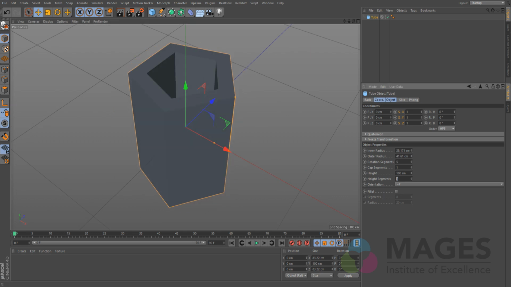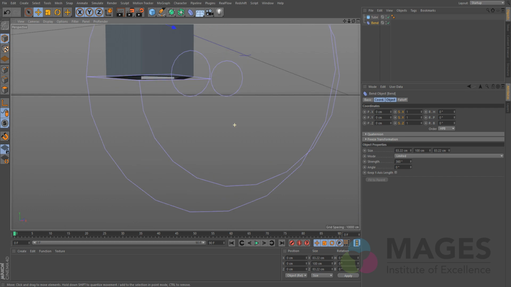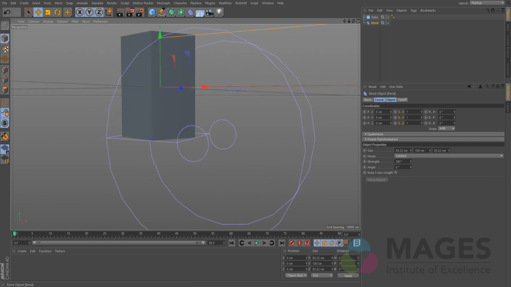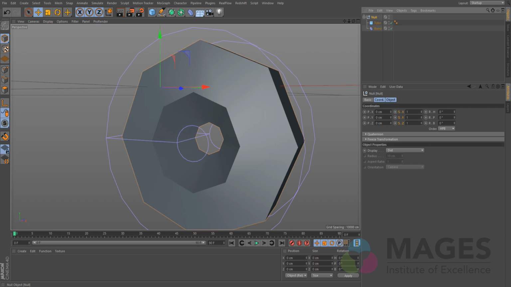I'm adjusting some of the parameters to my liking. You can do the same. The next thing is you use the bend deformer and give a value of 360 degrees on the angle so that whatever you add on top of it will complete the ring shape of it.